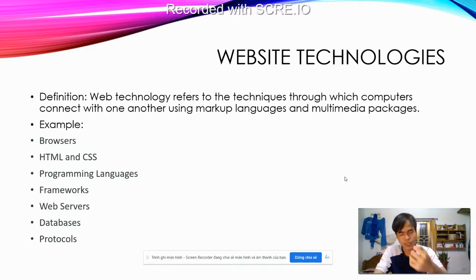Basically, website technology in some cases can be called a website programming language, because based on the examples we can understand that website technology includes some programming languages to develop the website, for website developers as front end and back end developers.